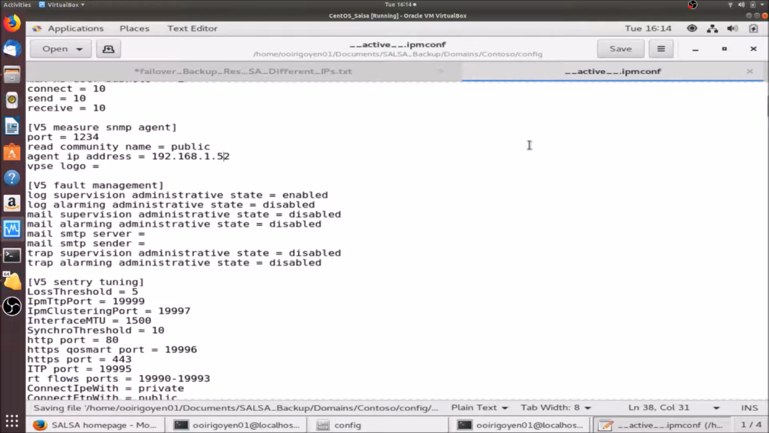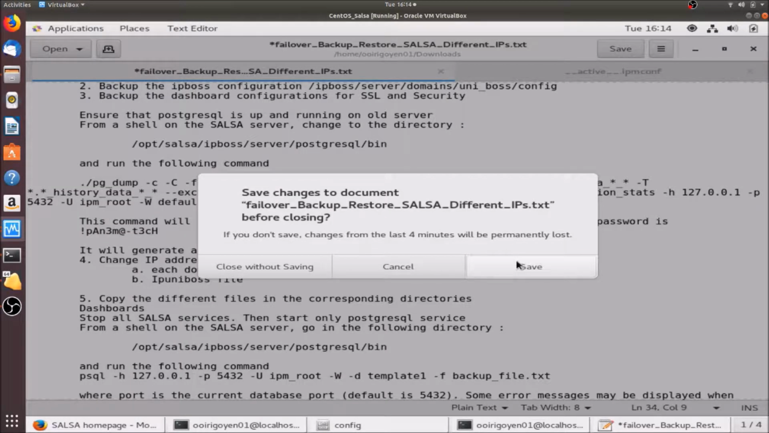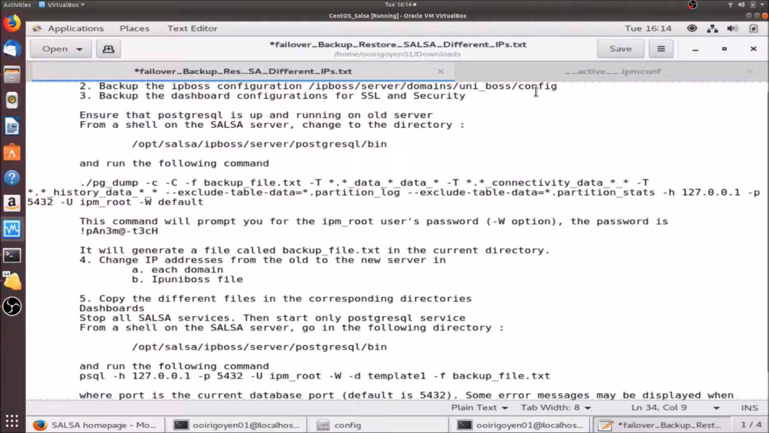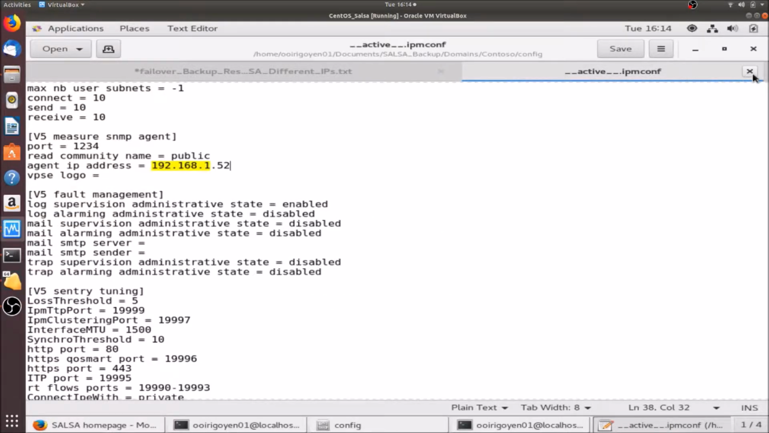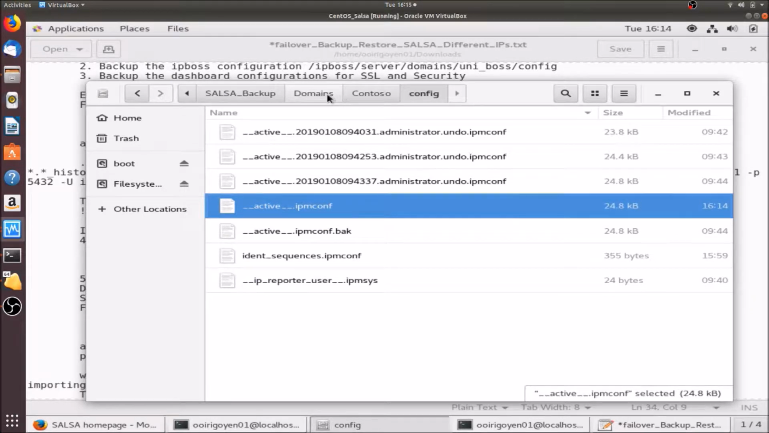Let us see if I have this IP address again. I mean the 192.168 prefix somewhere, and only here. So this is the only one place that I need to change in my domain Contoso. Going to close it and save. Oh, no, it's not this. It's this one. So okay, and let us change the other domains.